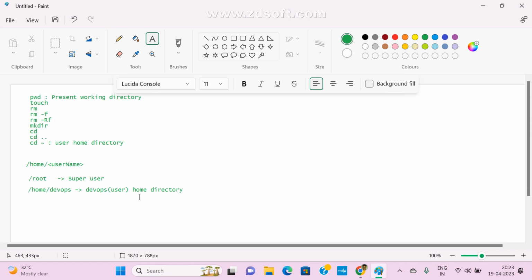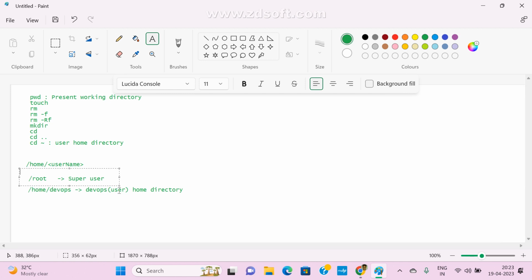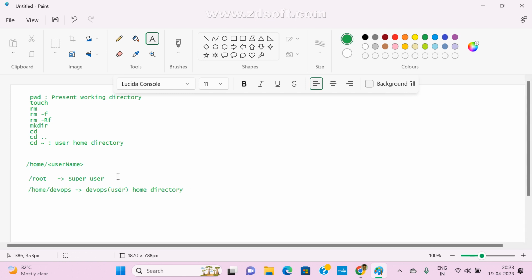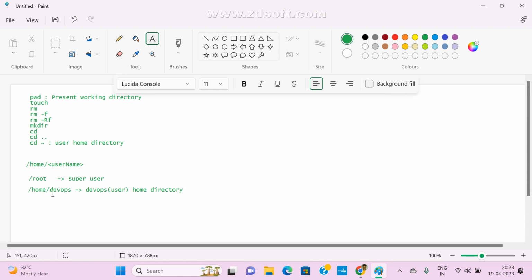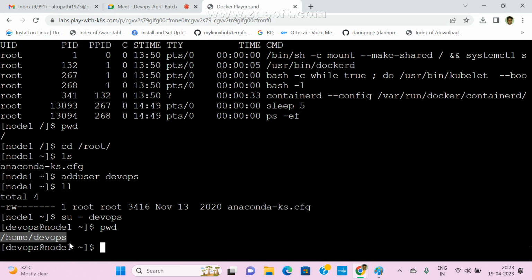Anyone any doubt? Only two types. One is super user, so mostly we can see root. Root represents the super user. And if I create any user and log into that user, in that case we can see this path, slash home slash. This is based on your username, it will display. Right now I created a DevOps user, so that is the reason we can see the DevOps user. Suppose if I create one more user, add user.